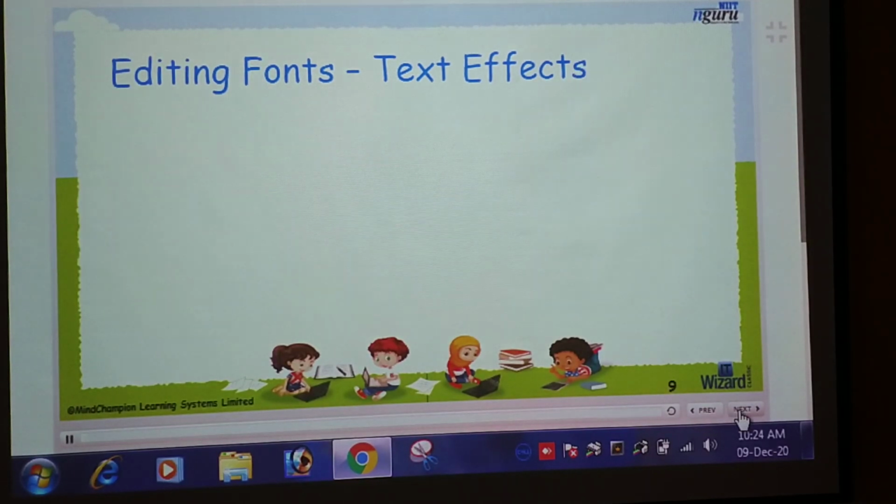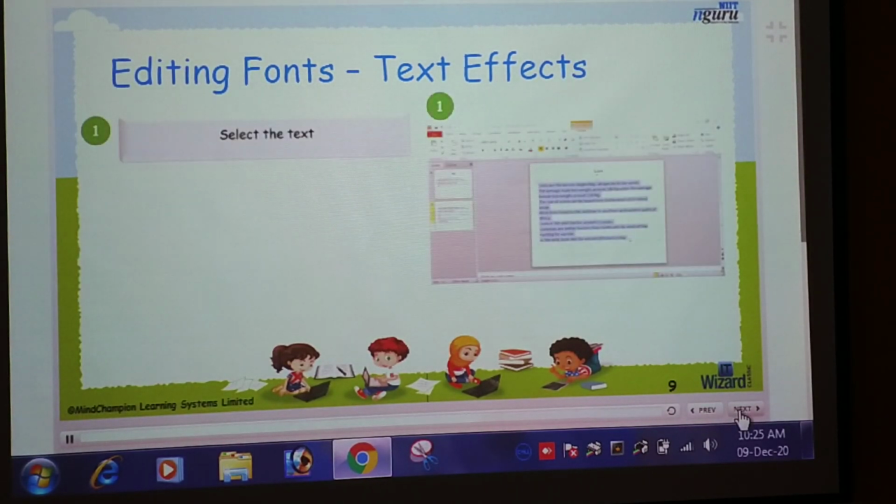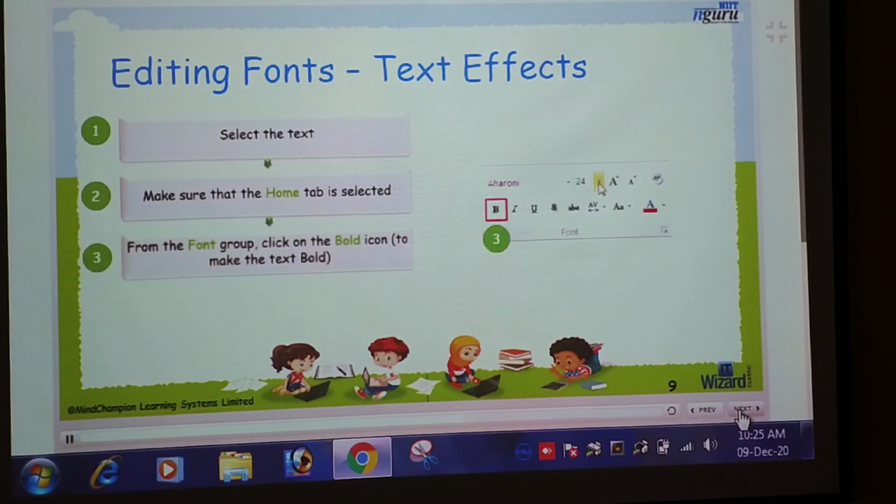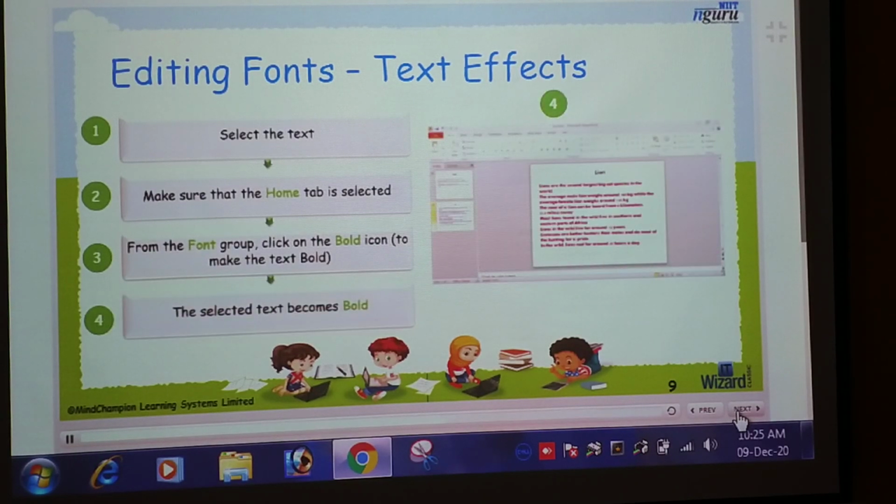Let's see. First, select the text, then make sure that the home tab is selected, then click on the bold icon in the font group. This is the group for the bold icon. Then the selected text becomes bold. Similarly, you can do italic and underline.